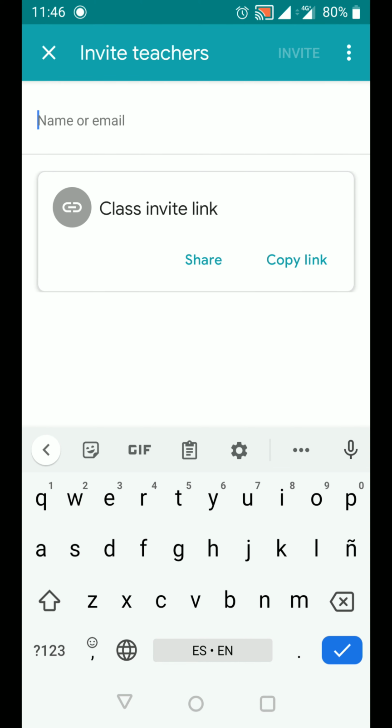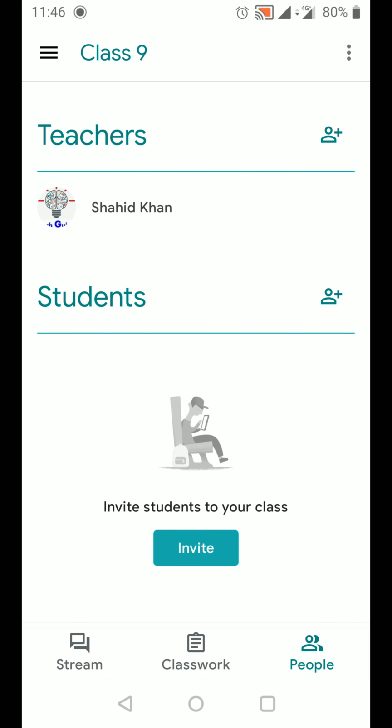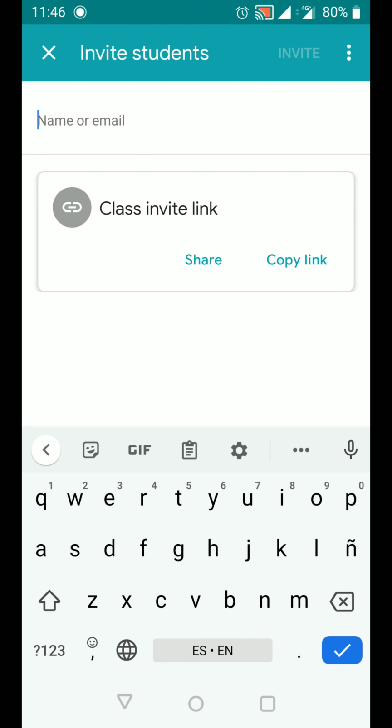And next, how could you invite the students? Same like that, you want to invite the students because they have different rights. Teachers have different rights and students have different rights. That's why there are two different categories, because a teacher has to assign assignments and homework to the students, and they have some more rights as compared to students, and students have limited rights. That's why I want to invite students from here like this. And here you have to mention the Gmail ID of the students.